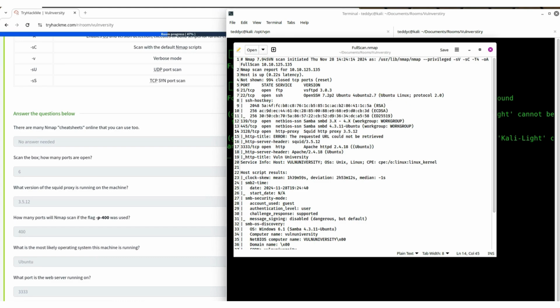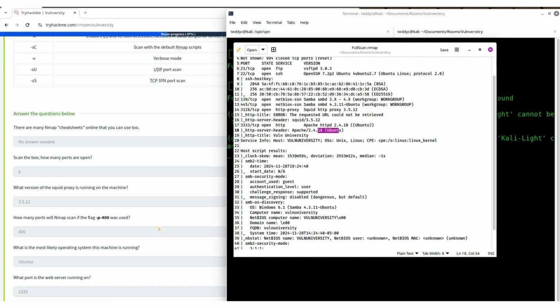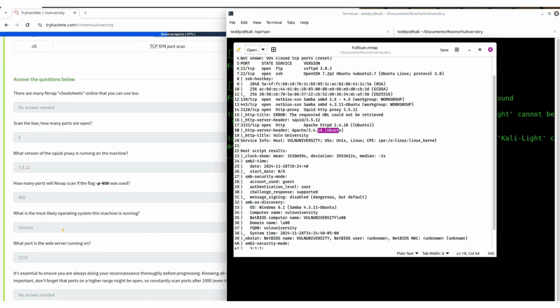What is the most likely operating system this machine is running? We can see everything here is Ubuntu. We have Ubuntu, we have Ubuntu, so we can take a good guess that the OS is Ubuntu. What port is the web server running on? That will be 33333, running Apache version 2.4.18.